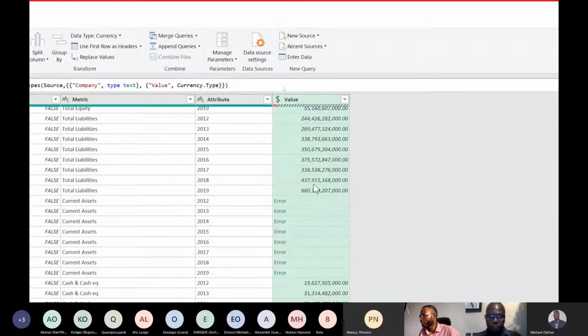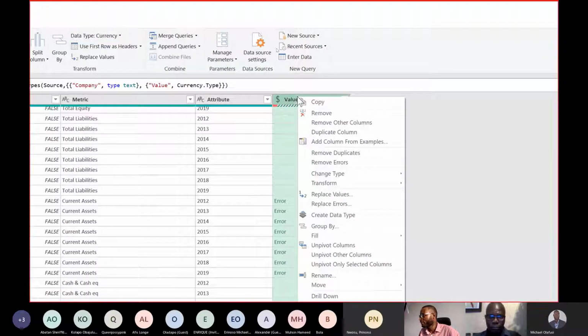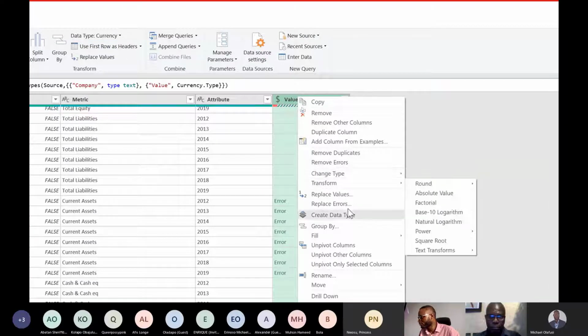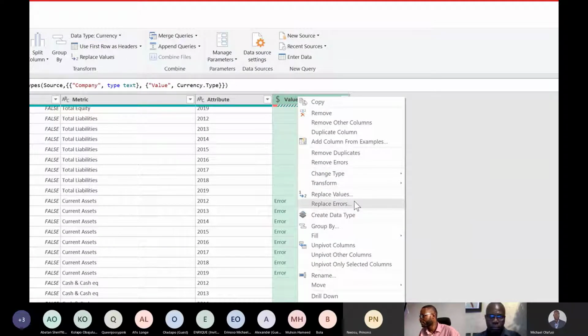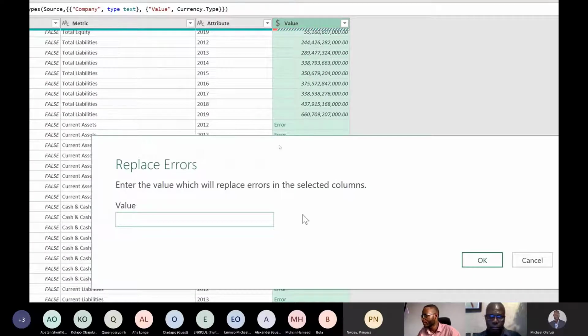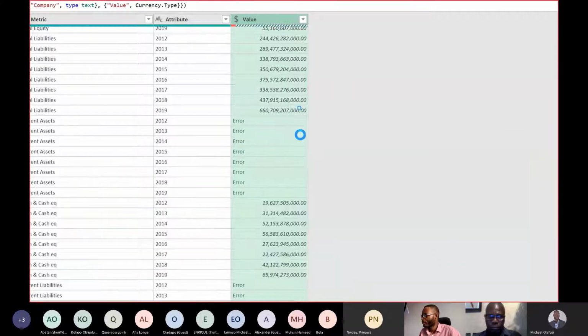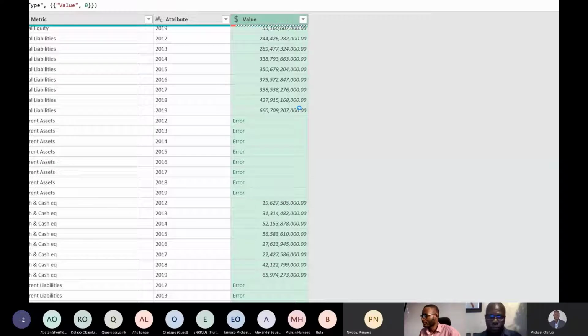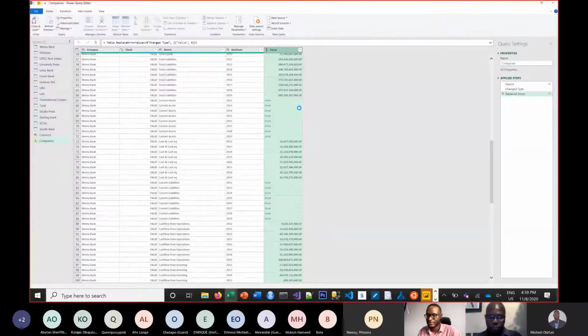So what I do is I right click here. I say it should replace errors. Where is replace? Replace errors, right? Replace them with something else. In this case, zero is what it should replace them with. So replace the errors with zero. So that is working on the ground.